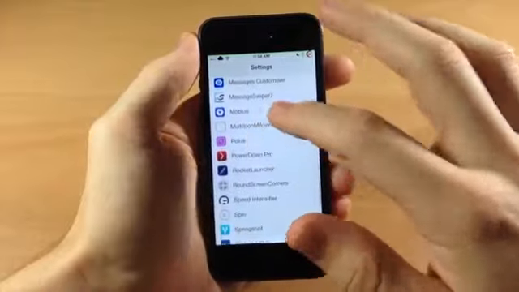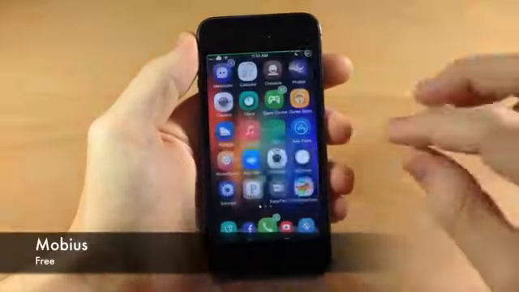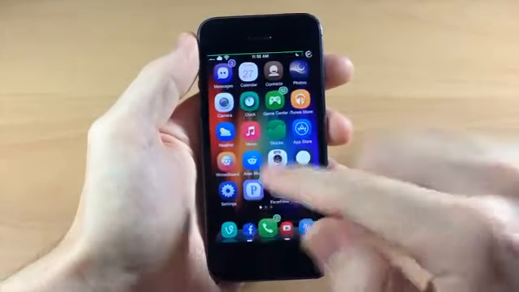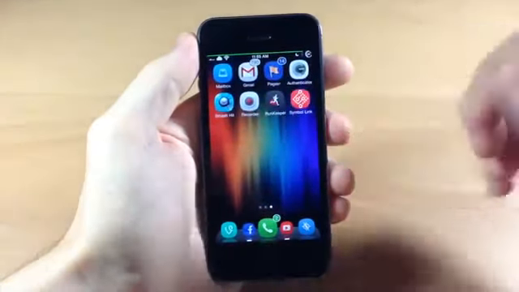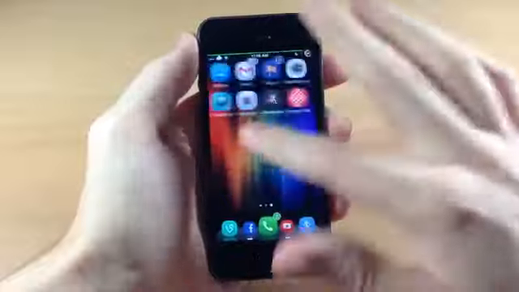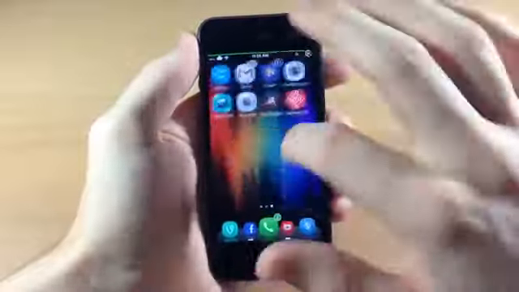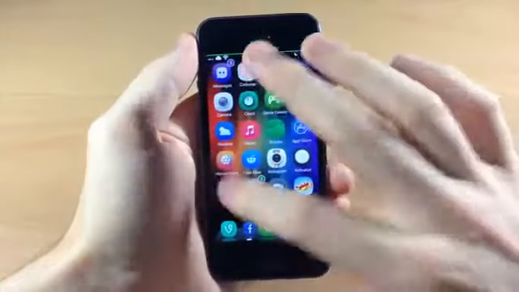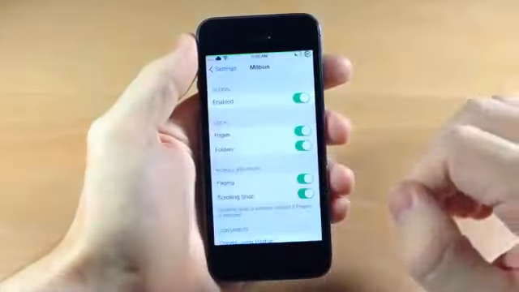It's awesome. And we also have Mobius. Mobius is going to allow you to go back a page. So you can see right there that I'm on my first page, but if I want to go to my last page, then you can just swipe over just like that. So you never actually have to go back. You can just continuously swipe through just like that, and that's really awesome. So highly recommend Mobius. It's another free tweak.